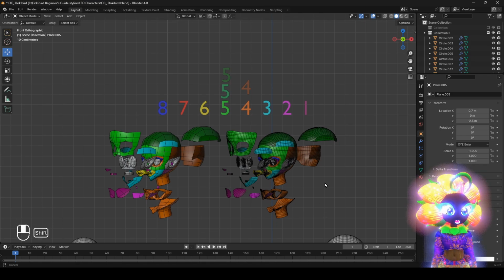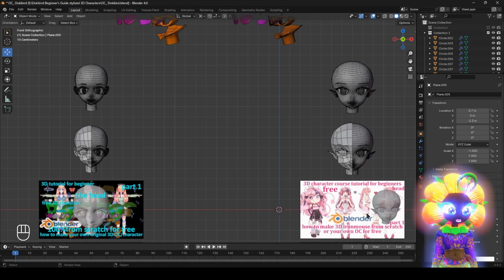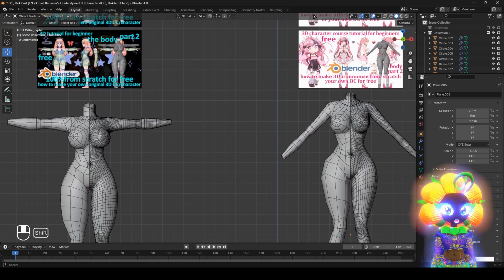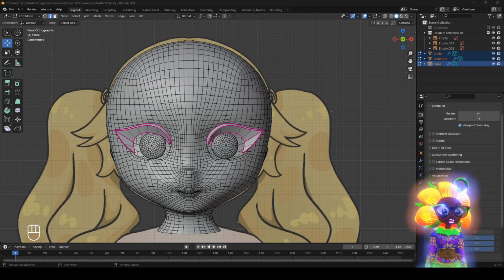Breakdown of the heads and how easy it is. I made some heads in the past, as you can see. Links in the description. I also did some bodies as well. It's too complicated? No, it's not.